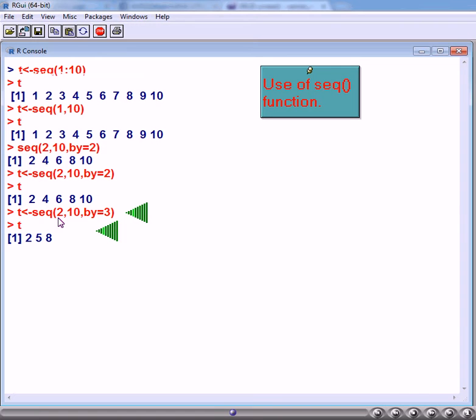Here, I am trying to create a sequence with a step value of 3 starting from 2 and less than 10. Thus, we get 2, 5, 8, whose difference value is 3.